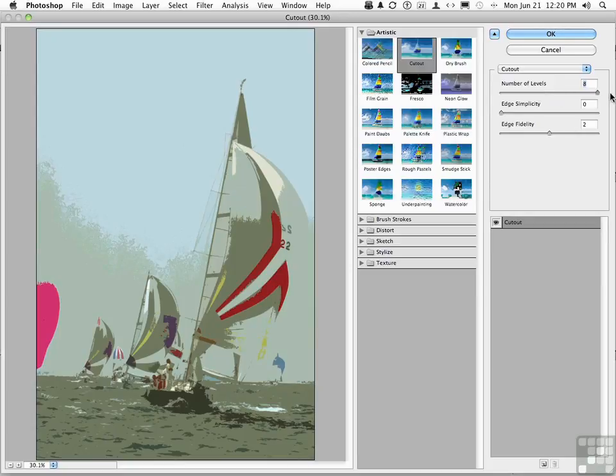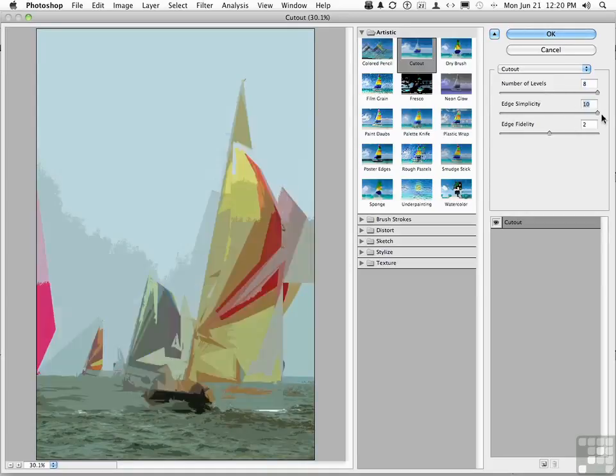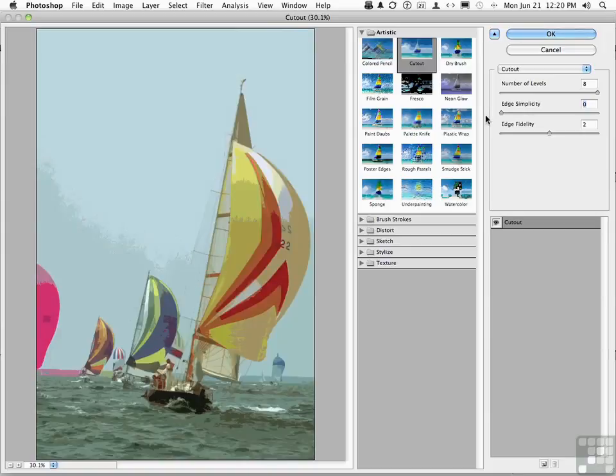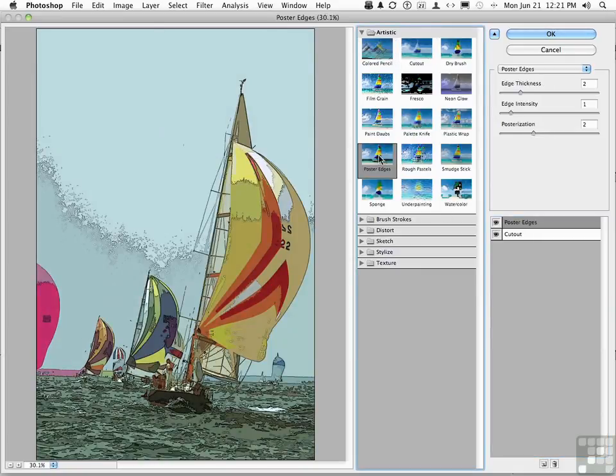I actually do want it with all 8. Simplicity, if we go ahead and jack that all the way to the right, creates a very, very straight edge, simplistic document. I do want the details, so we're going to take that back. We like that, but I want to add one more thing. So I'm going to create another new filter layer, and in this one we're going to do Poster Edges. That's kind of cool. Now we can change the thickness. We can change the intensity, whatever you want to do. Let's stop right there and click OK.